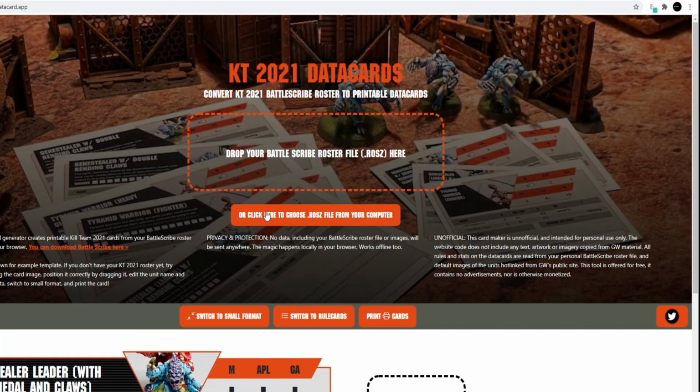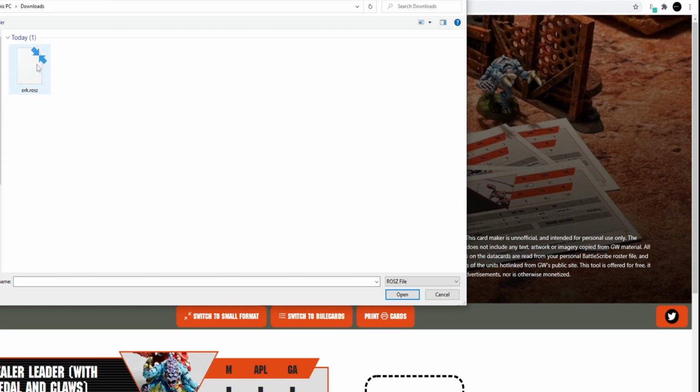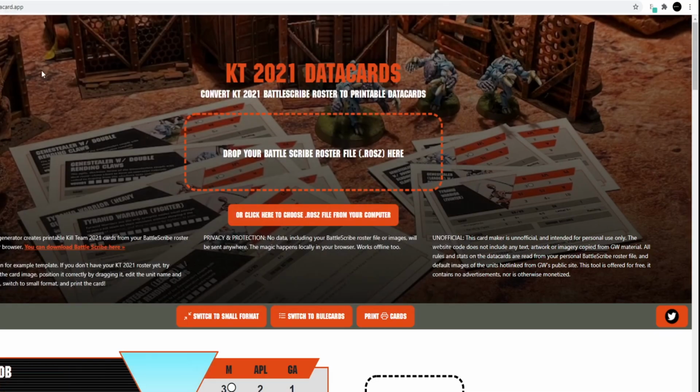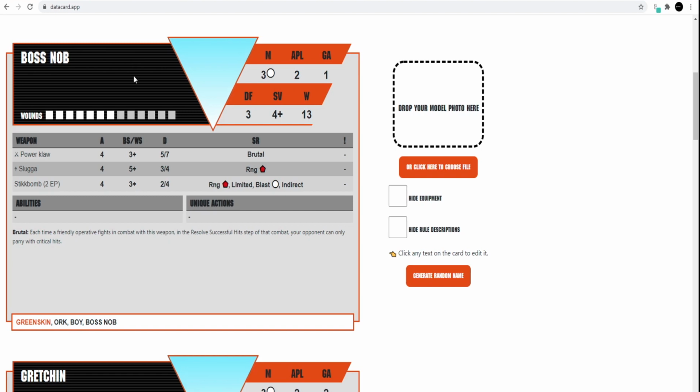Click on this area, and then select the roster that you made in Battlescribe, which will be this one here. It should be a .ROSZ file type. Once you double click it, that data will automatically upload. As you can see here, the stats, weapons, rules, and equipment are all automatically added to the data card. If there's anything you want to change, you can actually click in these areas and type over stuff.